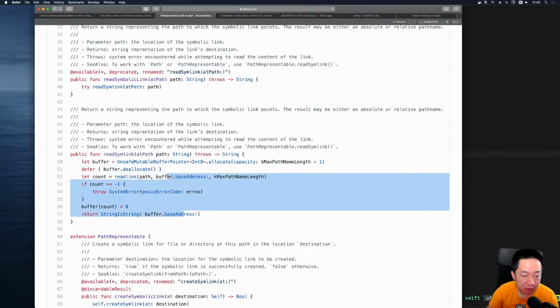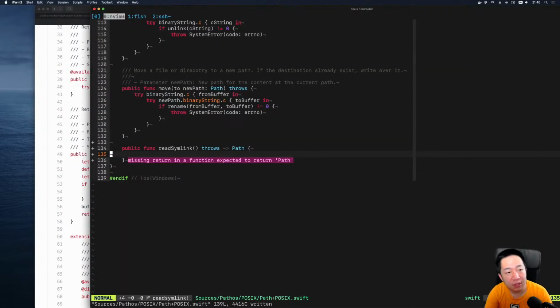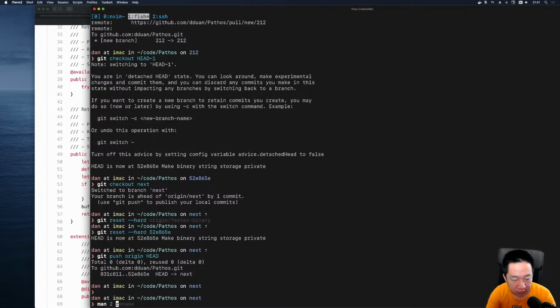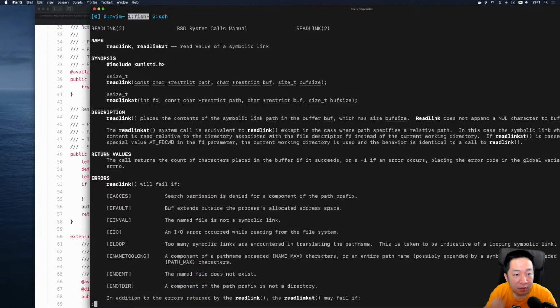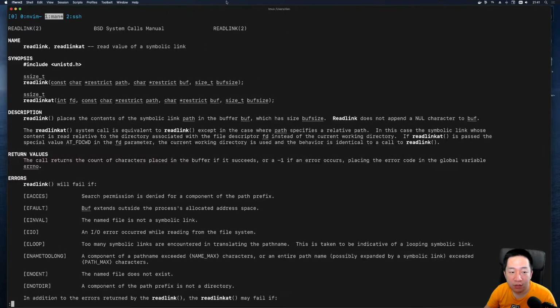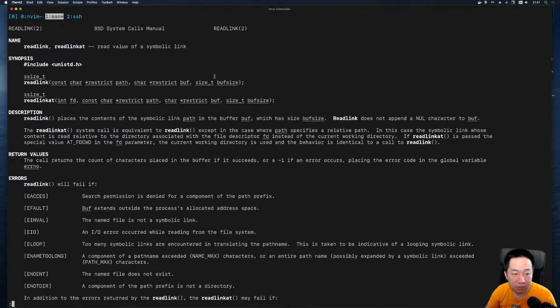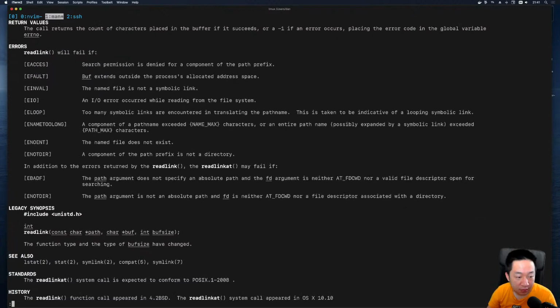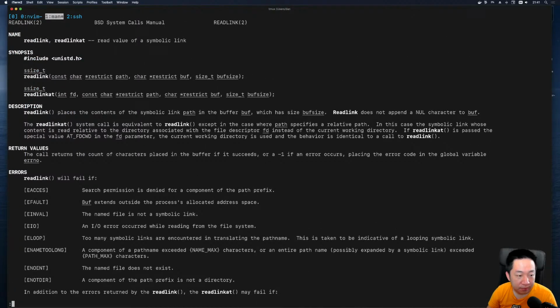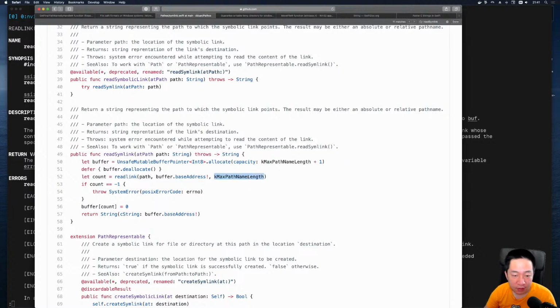Something weird is happening here, but let's just read the POSIX manual for that. Readlink. Okay. Returns error code with buff size. So we need to supply the maximum buffer size. Does not append a null character to buff. Okay, cool. And we don't get to cheat here. Okay, fine. I'm curious about this.